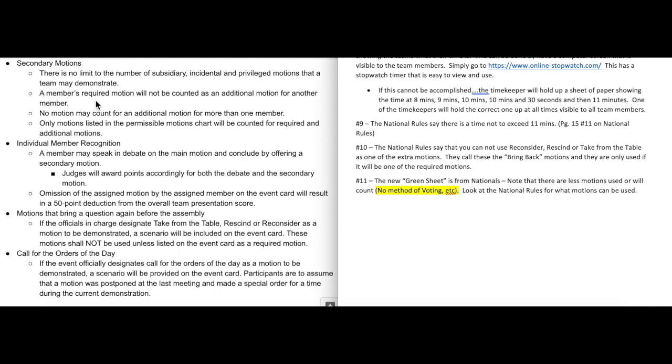And then no motion may count for an additional motion for another member. So each member has to do one required and one additional motion. There can't be one member that does two additional motions and one required motion, so that it would count for another member. That's not allowed. Each person has to do two separate motions of their own. And then only motions listed on the permissible motions chart will be counted for required and additional motions.